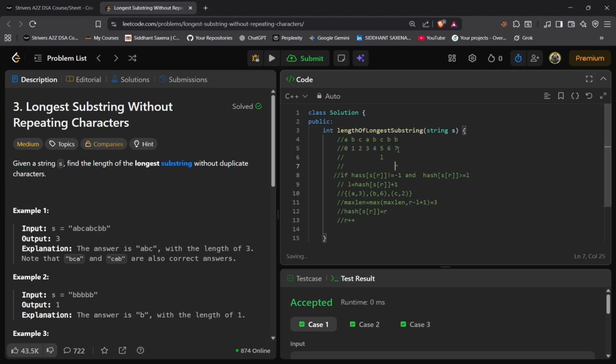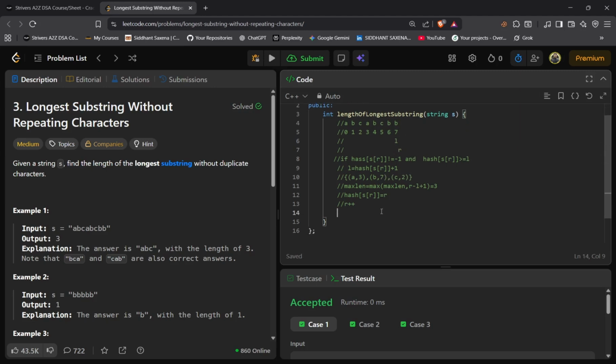Again, we see that B is in our map and it is greater than or equal to L. So it is again repeating. So we have to update the L to B plus 1, which is here, and update B's value to 7. Now the while loop will end because it becomes out of bound. So this was our answer, 3. Hope you understood this.